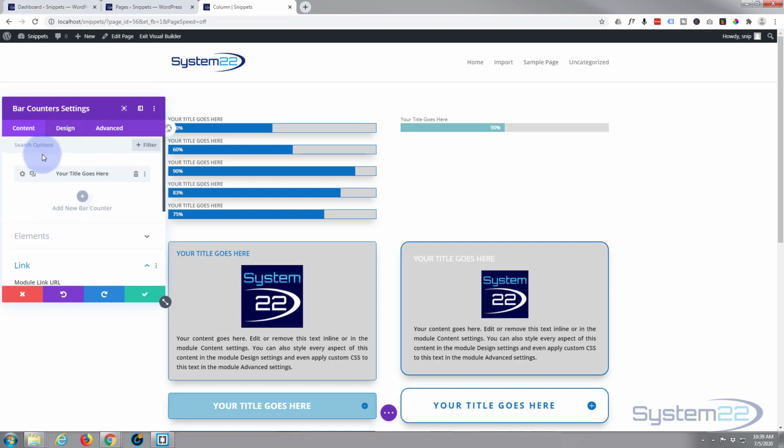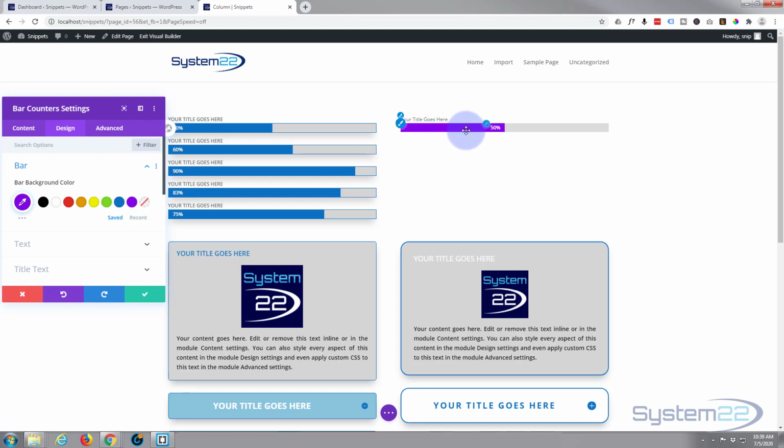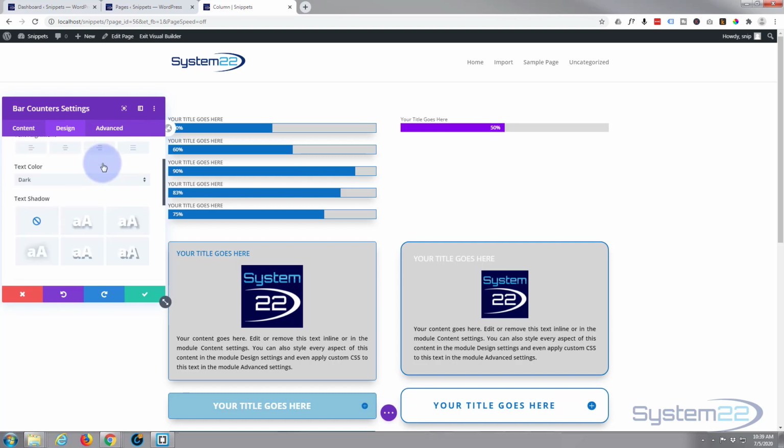Okay, well, let's go up to our design tab, and we can set the global design for our bar counters here. So we go into the bar right at the top there, and we set the background color. As you can see, that's changed that. Go into the text, and you can do a general text align and decoration here. If we wanted to put everything in the middle, just hit that. Percentage is now in the middle, and so is the title. I'm happy with it to be on the left though.